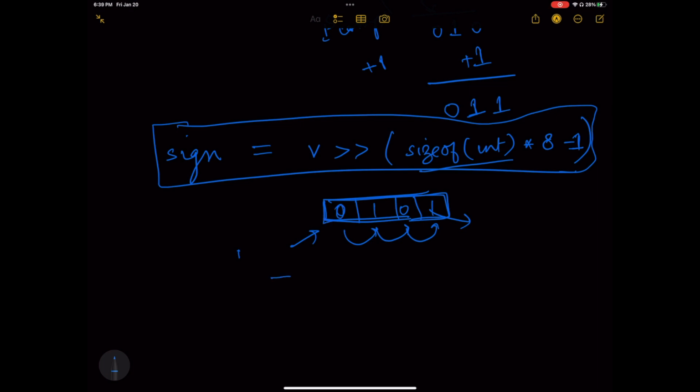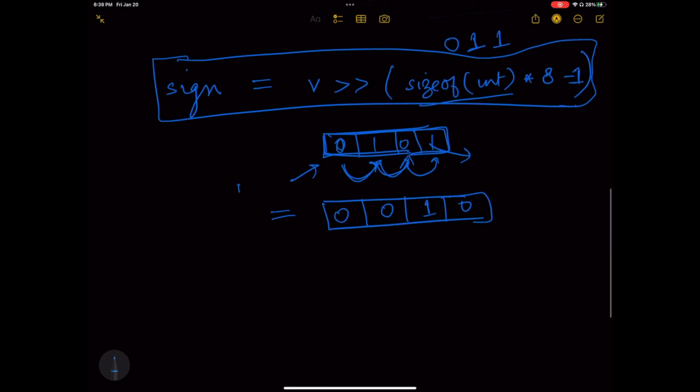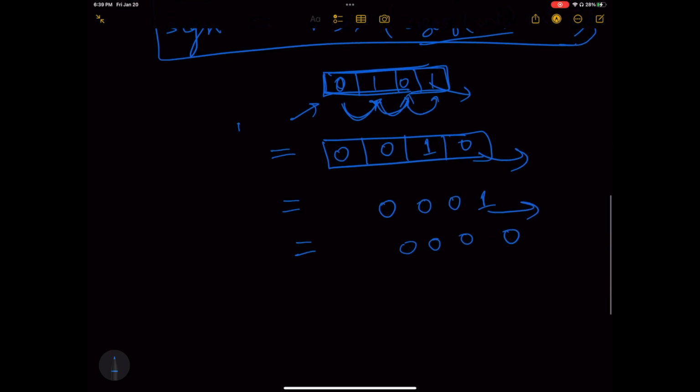So what would be the next version here? This gets here, so 0, and then this one moves down here, so 1, this one moves down here, so 0, and then 0. And then one more time would be the same thing. This one gets lost, then this one moves here, 0 0 and then 0. Next iteration, the last one, this one gets lost, so 0 and then 0 0 0, everything is 0. So sign would be equal to 0, right?